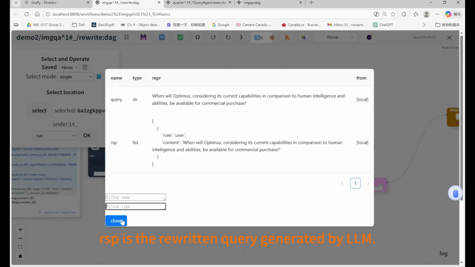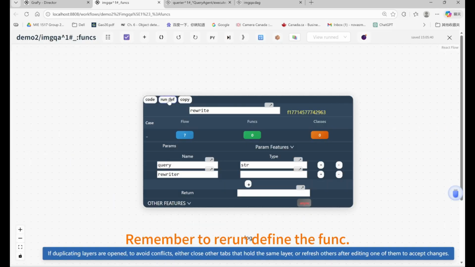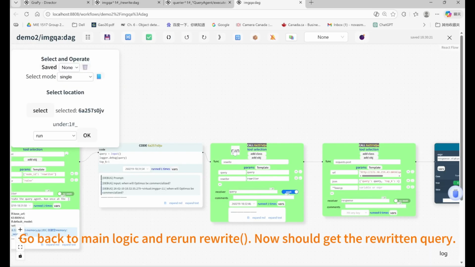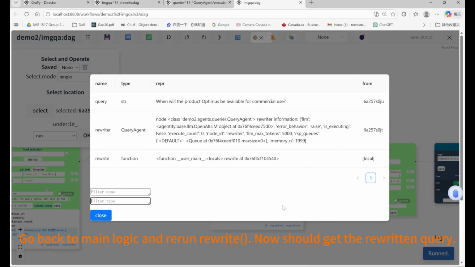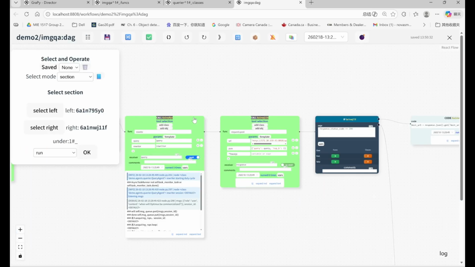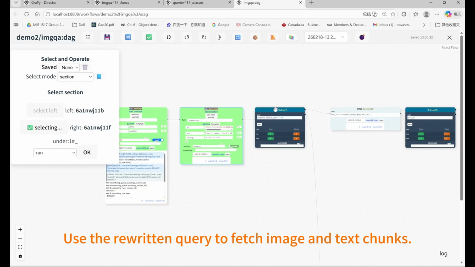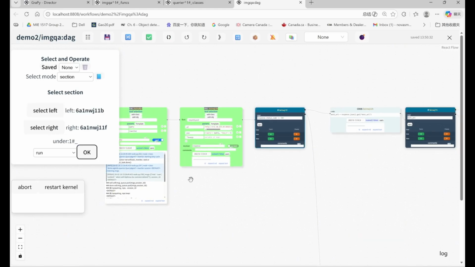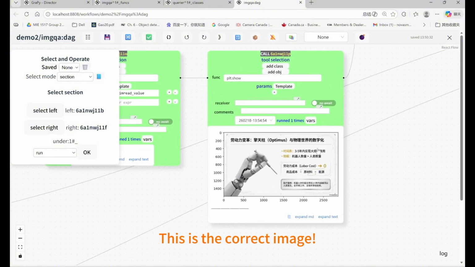RSP is the rewritten query generated by the agent. Remember to rerun to define the function. Go back to main logic and rerun rewrite. Now we should get the rewritten query. Use the rewritten query to fetch image and text chunks. This is the correct image.